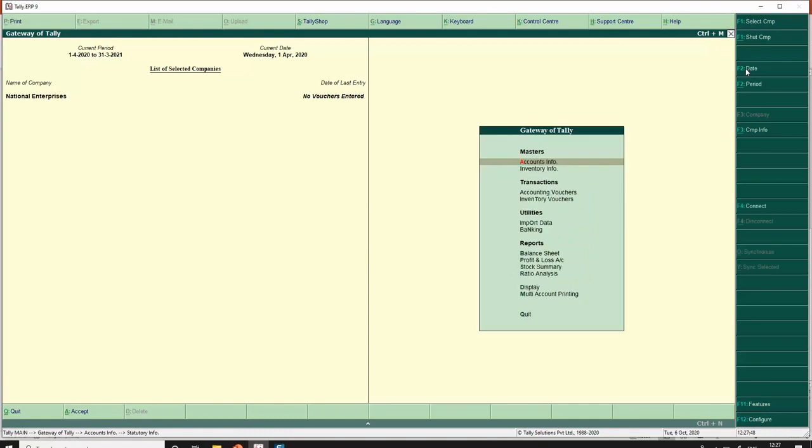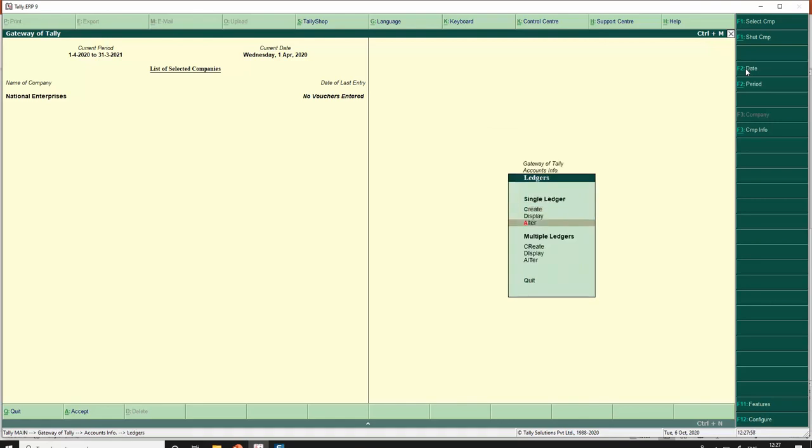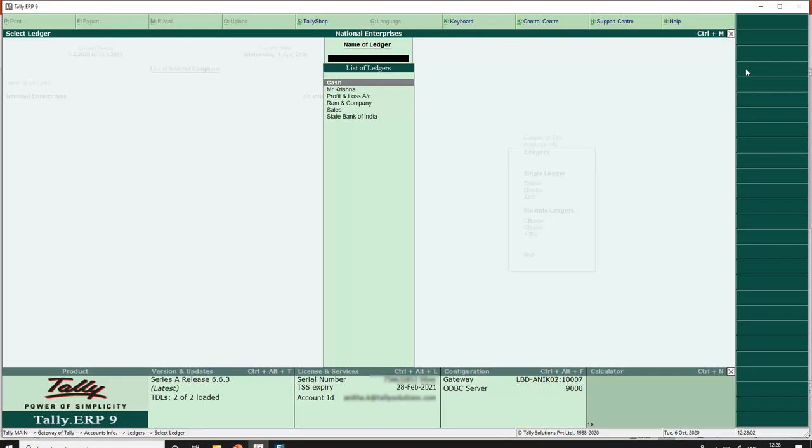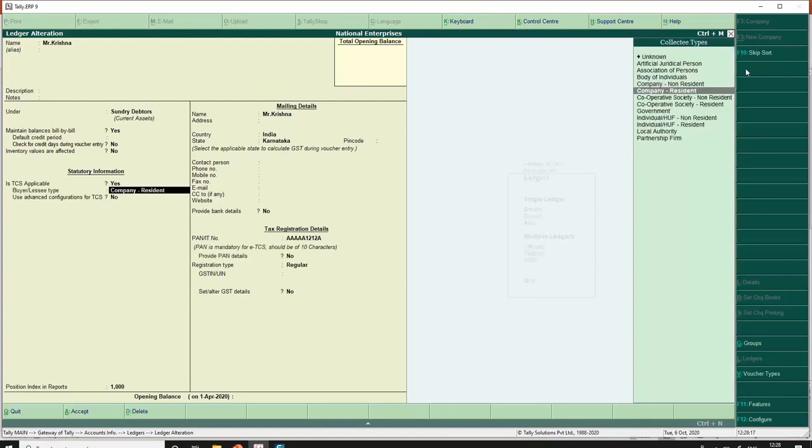So the next step is master configuration. For master configurations, I go to Accounts Info, Ledgers. I already have certain masters with me. So I am going to alter and enable TCS in the masters wherever it is applicable. Mr. Krishna is one of my debtors for whom the threshold limit of 50 lakhs is crossed. So I go here and set the option Is TCS applicable to yes and I select the collectee type.